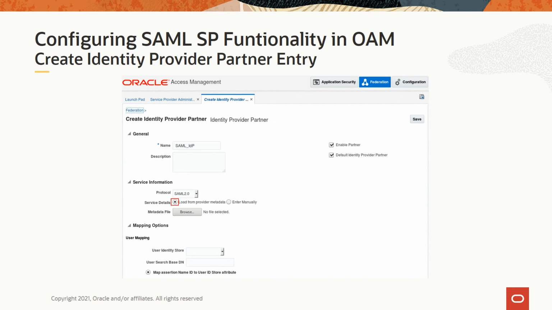Then we need to provide information about the partner, the certificates and endpoints. There are two ways to do this. The first and best way is to click Load Provider from Metadata, which is fairly self-explanatory. You click the Browse button and just browse to your metadata XML file that you've got from your partner.